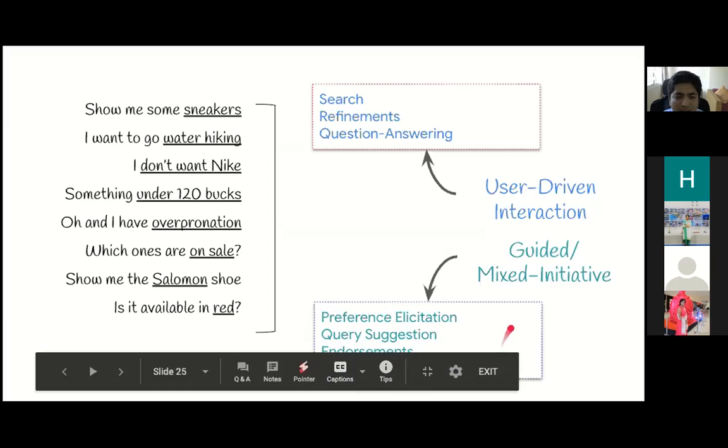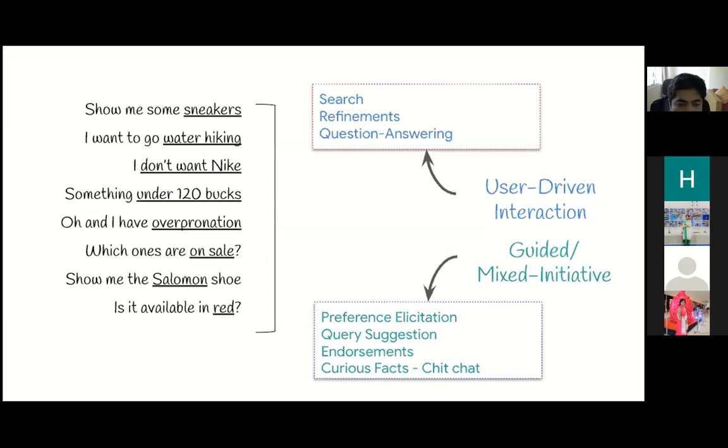And there can be additions to it, like FAQs, and the system can chit chat with the user just like in a store, telling them fun facts or whatever, right?